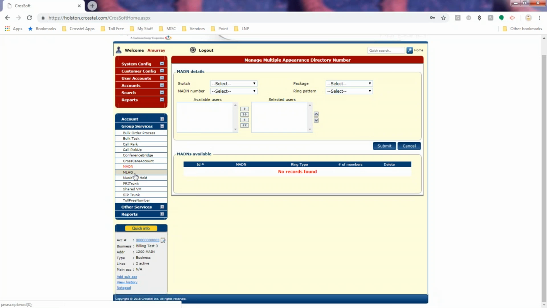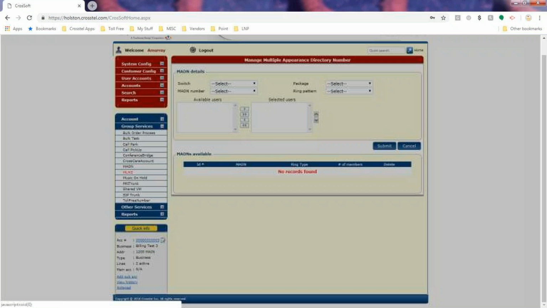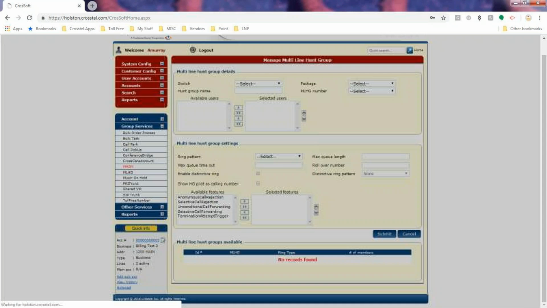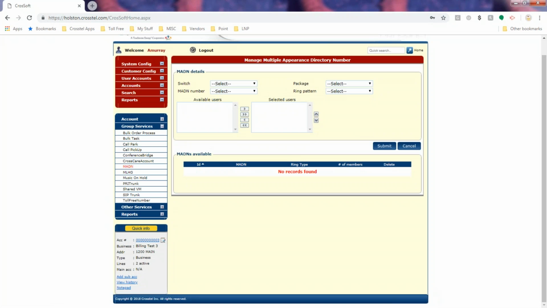There are two different types of hunt groups available in CrossSoft. There's the multi-line hunt group, which is here, and then there's the Madden, which doesn't have as many bells and whistles. Okay, so you have your meta switch. You would choose the pilot number for that hunt group or that Madden. Then there would only be one package to choose from, so it would default. And then from there you choose a ring pattern.